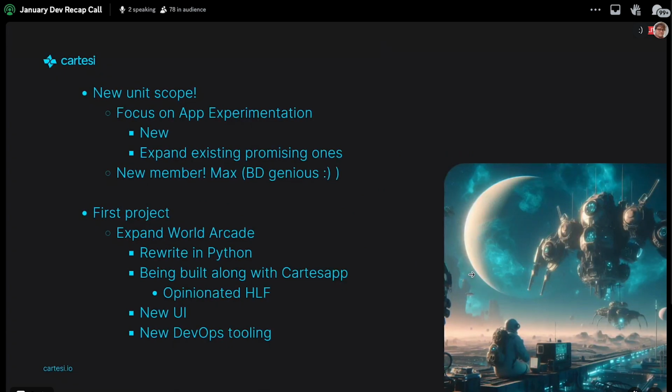So what have we been doing this past month? This new unit scope is much more focused than before. Now we focus on app experimentation mostly. It can either be new stuff or expanding something cool and promising that was done before. Another change is that we now have one of the best people here in Cartesi, Max, our BD genius, who is on board on our team and taking our strategy and all this crazy stuff in which he's great at.